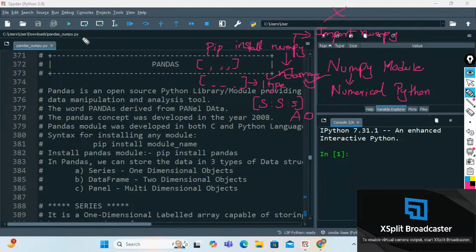Because in general, if you take a list and perform an arithmetic operation, 1 comma 2 plus 1 comma 2, this is a list, and this is also a list. When you try to add the two lists, the output will not be 2 comma 4. The output will be 1 2 comma 1 2. This is called concatenation. Whereas if you take two arrays, 1 2 plus 1 2, the output will not be 1 comma 2 1 comma 2. The output will be 2 4. The values get added, right? So these are the differences between lists and arrays. All the differences we have understood.